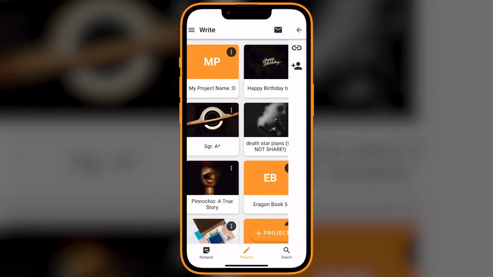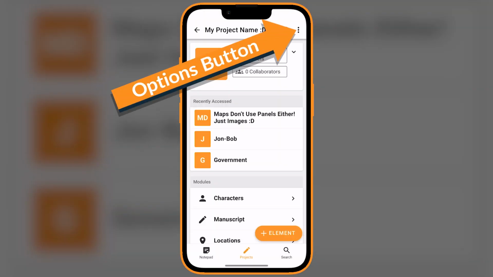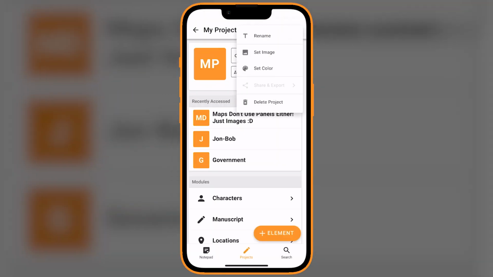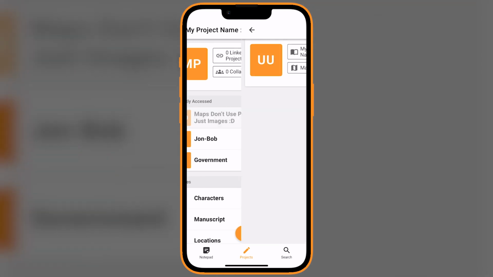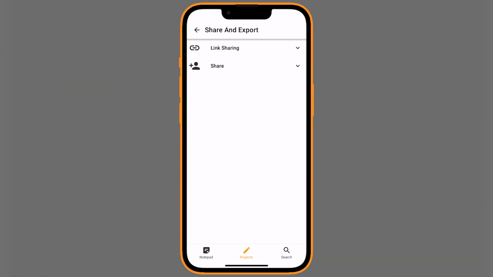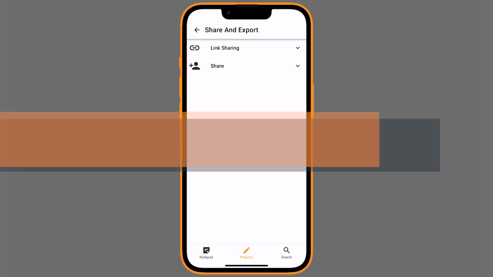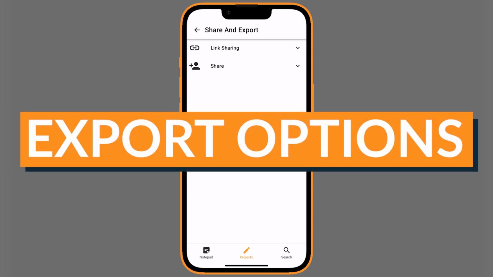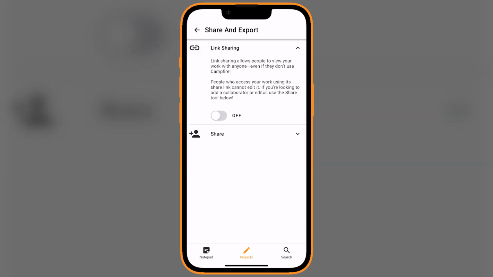You can also share projects from the same 3 dots icon in the upper right of the project page and selecting Share. If you're looking at an element, you can tap the same button and then Share and Export. This allows you to share just one element within a project, so you don't have to share everything if you don't want to. Projects and elements both have access to link and account sharing.